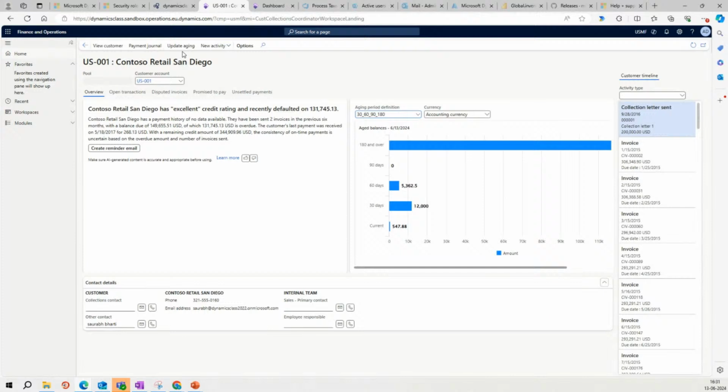You can even update the aging from this particular screen. Now, just imagine the use case which we were talking about, that the collection agent comes here, and has a quick overview about this particular customer and can make a decision that I need to follow up with this particular customer or send a reminder to this customer or not.